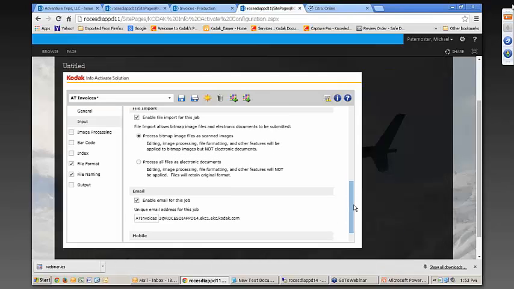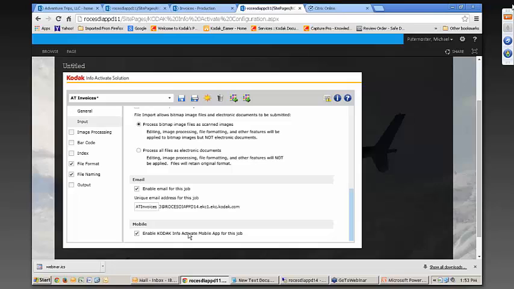Another nice feature with InfoActivate is that we have a mobile app you can download on your phone, and you can use it to send files right into InfoActivate, into a library, and you can email a file directly into InfoActivate. This particular job setup, AT Invoices 3, will be this AT Invoices job setup. If I flip over to database lookup, this doesn't have email enabled for it, but if it did, this would be the setup for that.